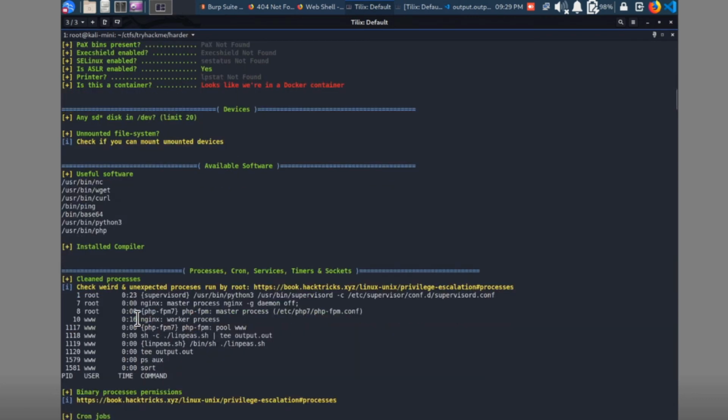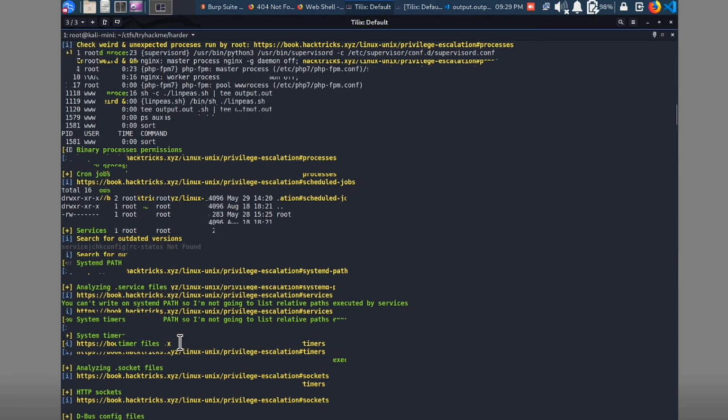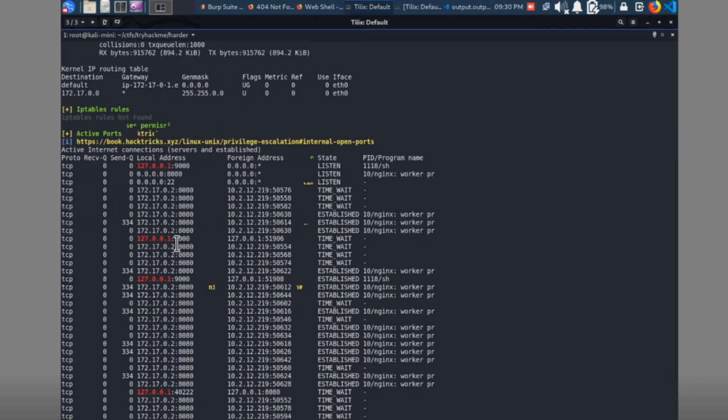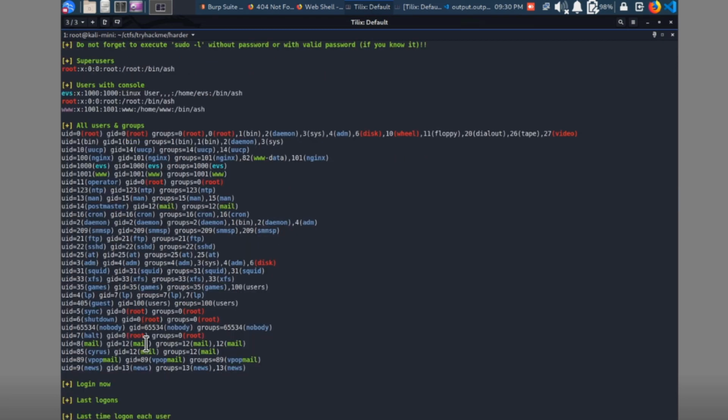Here are our processes. We see that Python 3 is working. We have PHP-FPM. There's our output command that we ran. So nothing really big there. Cron jobs. So we need to look at the cron jobs. Formatting's messing up a little bit here and there. Active ports, we see a 9000. Okay, some users and groups. We do see our EVS user. Nothing else kind of pops out there.